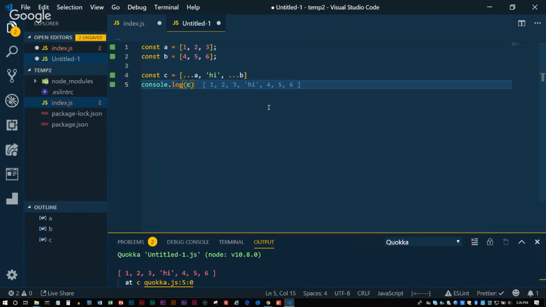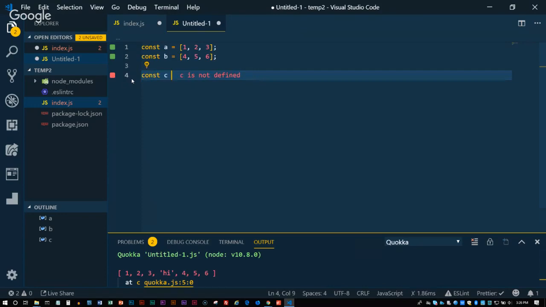Okay. Question, how do you copy an array? You can't simply say const C equals A, because remember before, you're just having a reference, right? So if I change something in C, I'm also changing something in A. So what's the answer? The answer is just do this, spread. There, now you're getting a copy.